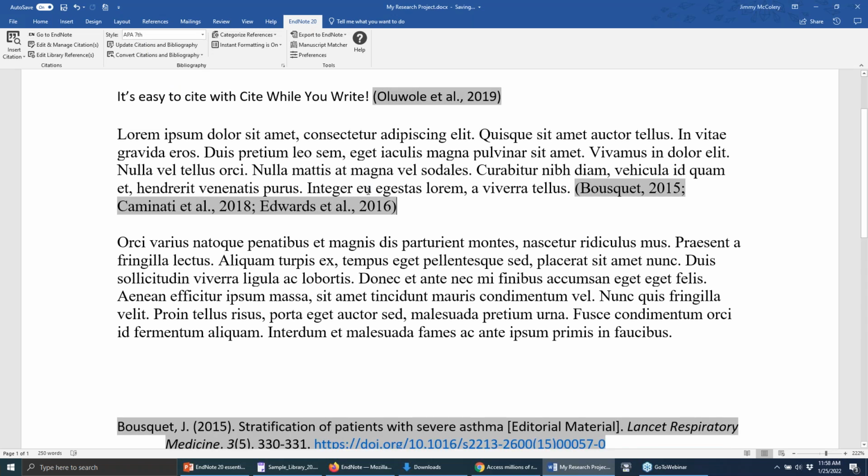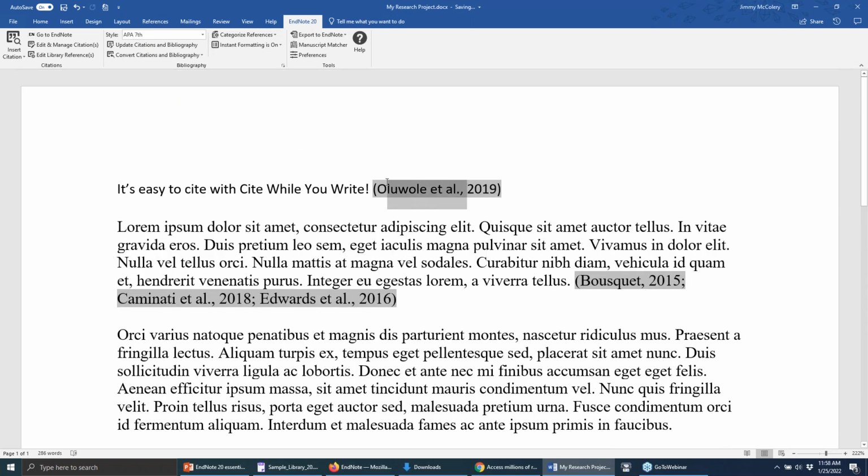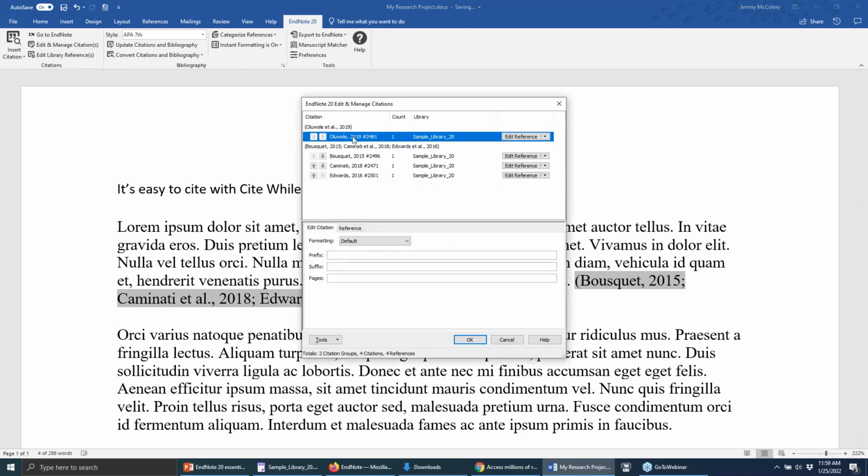We don't want to make manual changes. You don't want to just manipulate what you see, because EndNote will revert a manual change if your document gets reformatted. If you want to customize a citation, you would highlight it with your mouse. You would select Edit and Manage Citations. On this window, the highlighted citation will be in focus.